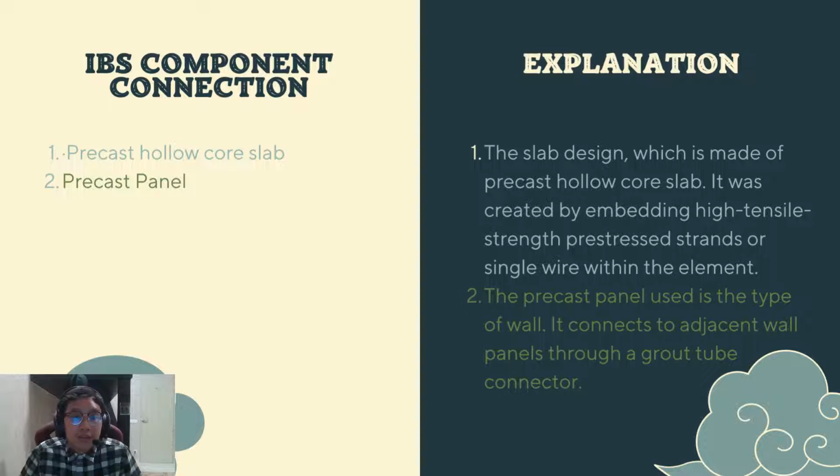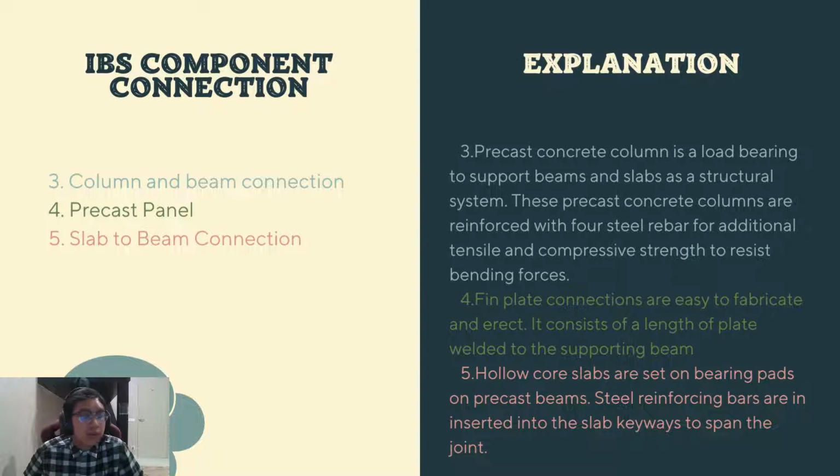Second is the precast panel. The precast panel used is the type of wall. It's connected to the adjacent wall panel through a grout tube. Walls are cast in a flat position at the building site, but they are still classified as precast, not as site cast. So the third component of connection is the column and beam connection.